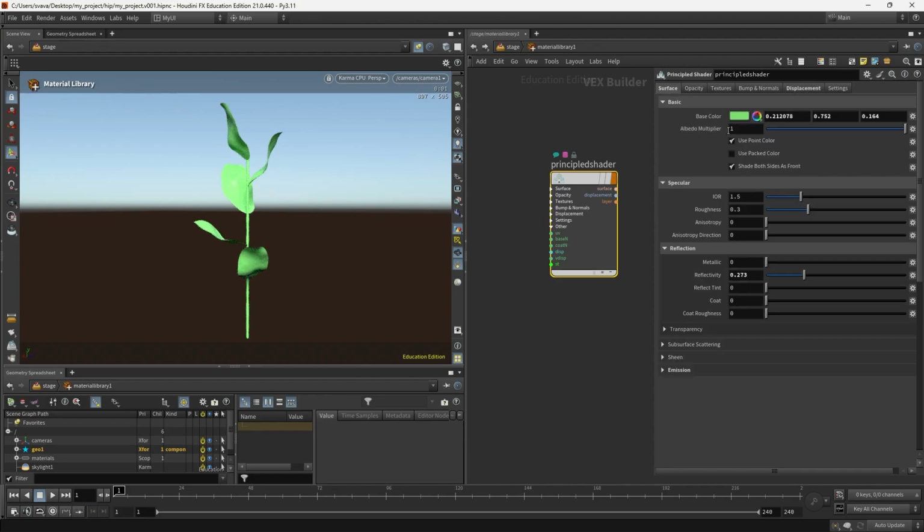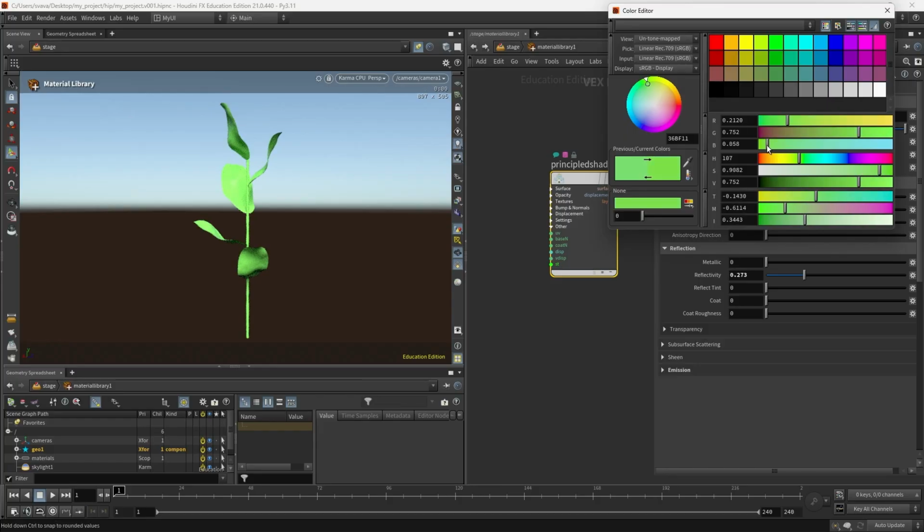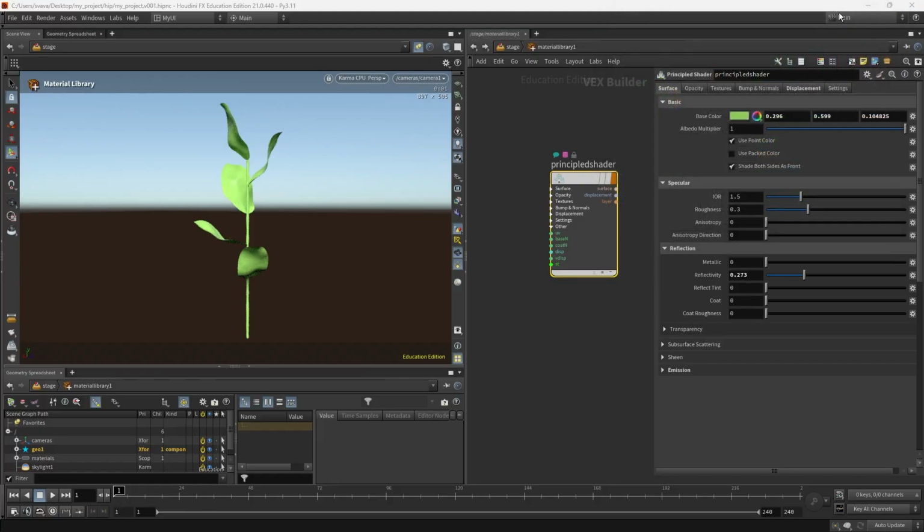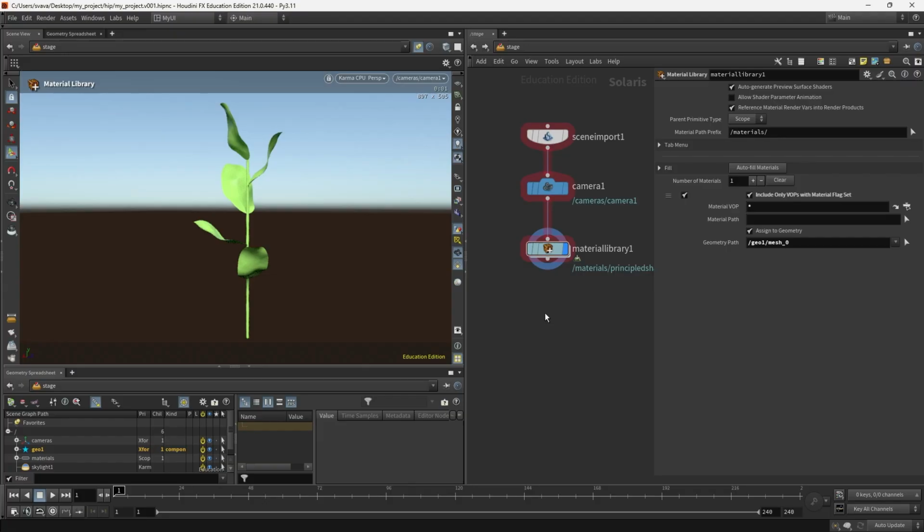I need to revisit the color a little bit. Maybe a bit more greenish. Yes, let's just keep it like this for now. And let's go back upstairs outside of the material library. And now we can render.